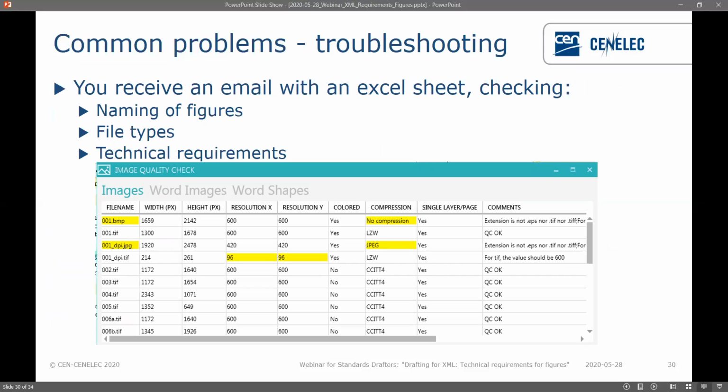So if we start off with the naming of the figures, as you can see here, I have had it check a few different types of figures. So I've named some wrong, I've got the wrong format, I've got different DPIs, I've got no compression, and so on. But for the file name, I have a bitmap image, which is not permitted, and I have a JPEG image, which is not permitted. Everything else is TIFF, which is Adobe Photoshop, and everything conforms to the right naming. So that's how it shows up there. So double check your naming with this.